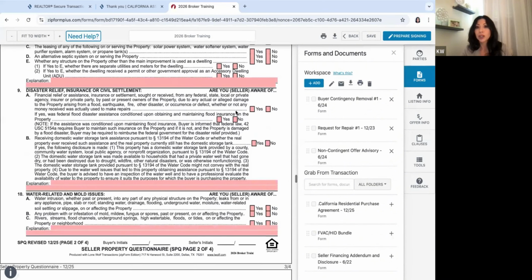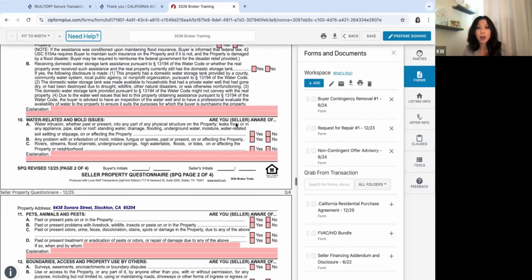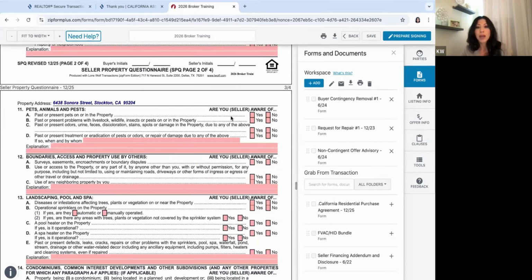Disaster relief or insurance settlements here, water related issues, pets and animals.